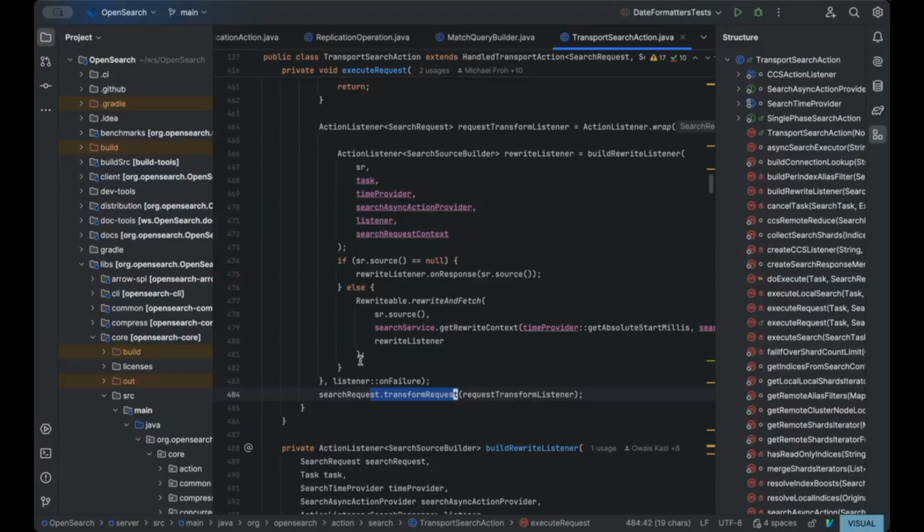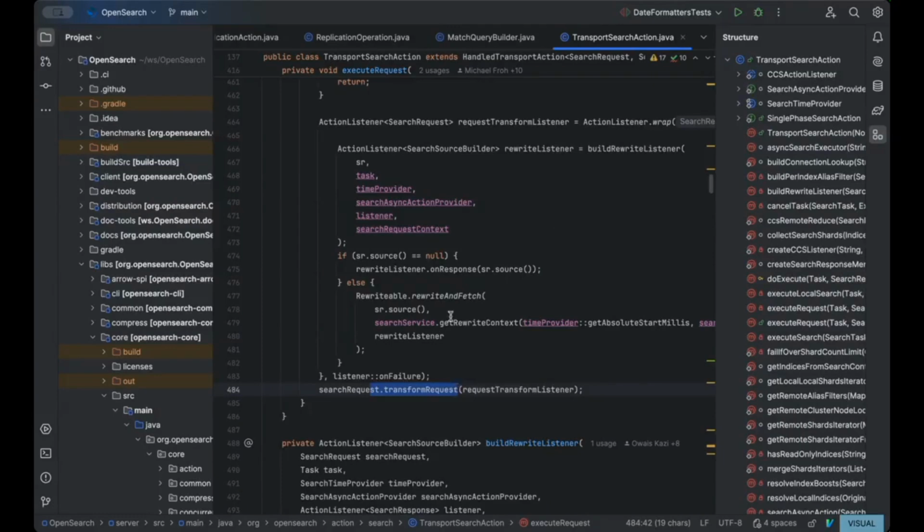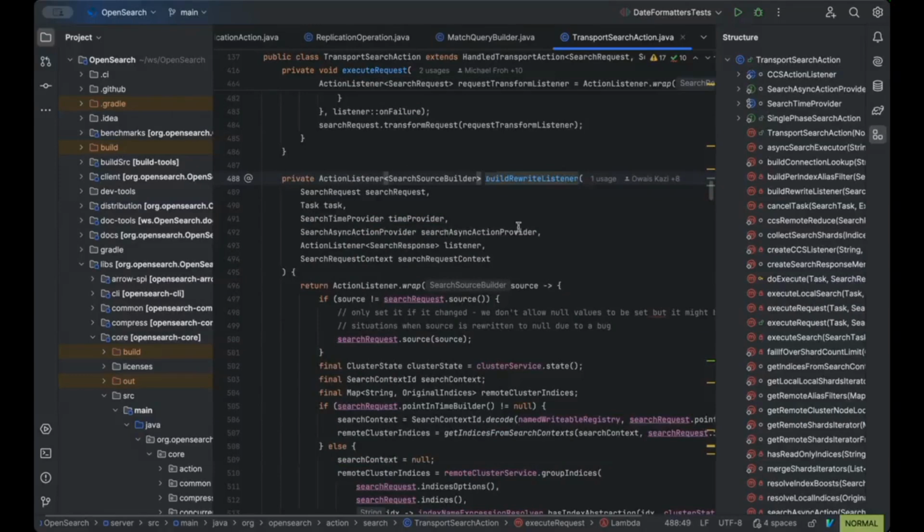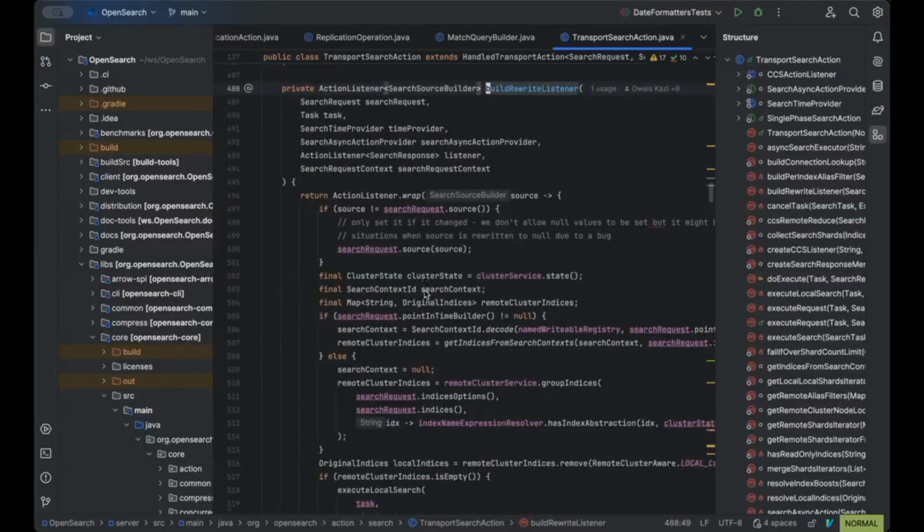And so then, that will invoke that. When the rewrite's done, it calls the rewrite listener, which I think I mentioned last time is badly named. I shouldn't have called it that. I called it a rewrite listener. It's the thing that listens. It doesn't listen and do the rewrite. It listens to the rewrite. And so when the rewrite is complete, it invokes this rewrite listener, which eventually, in this build rewrite listener, we've got our search async action provider.